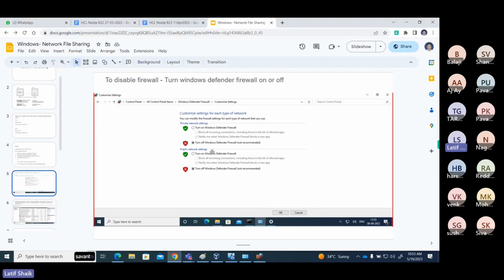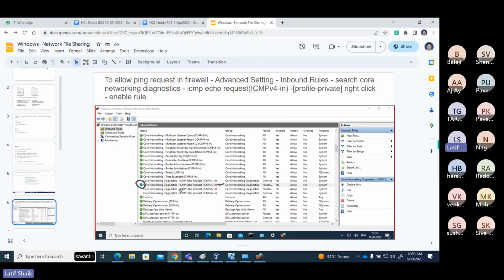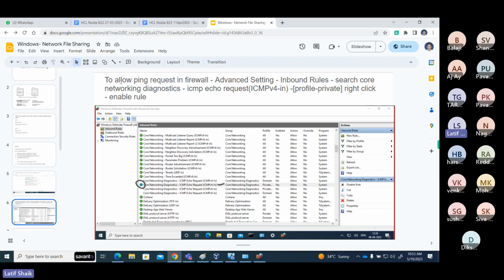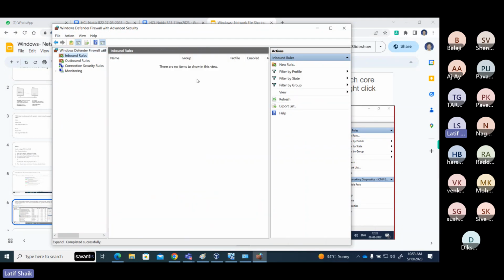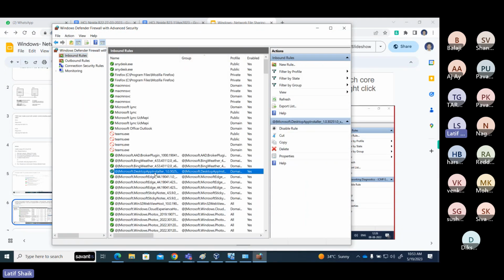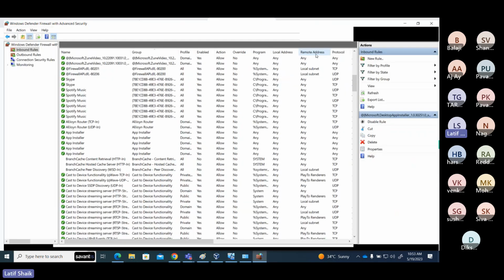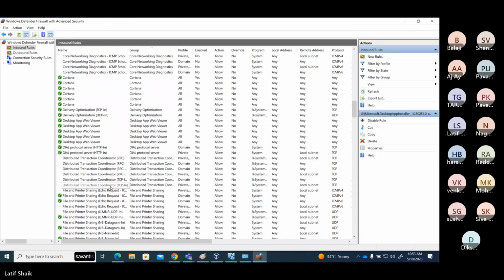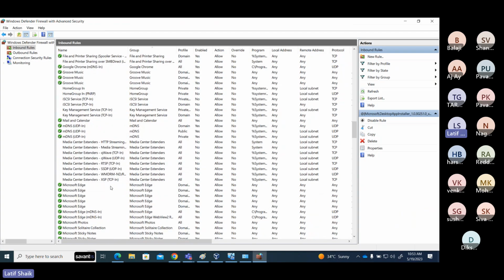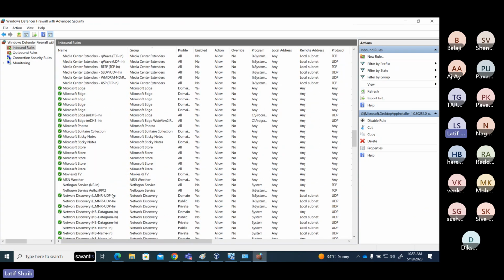So what can we do? You want to allow only the ping request, not every request. Every request goes through the firewall. So you can do this to allow ping requests in the firewall. Go to advanced settings, and in these settings go to inbound rules. Find out where the ping-related rule is. Ping is an ICMP request. Find out where that ICMP stuff is from here.